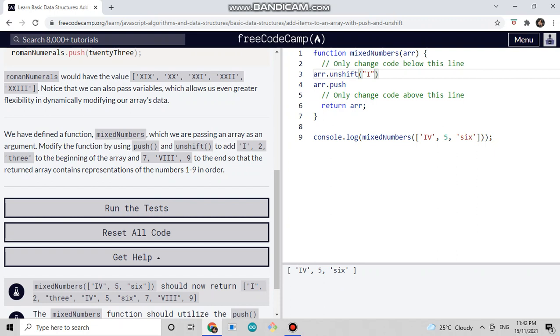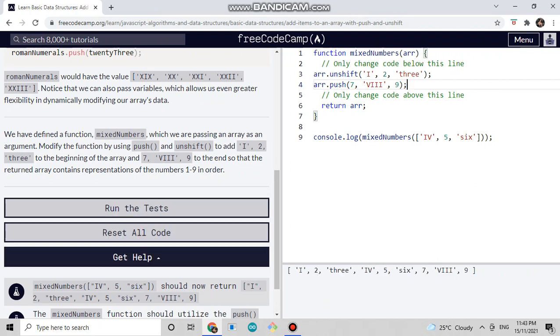So let's say 1, 2, and 3. For the second one, so to the beginning of the array, and 7, 7, 89. Okay.